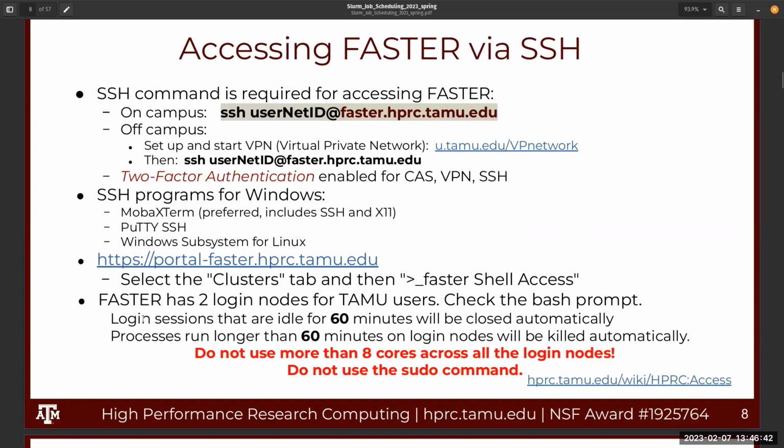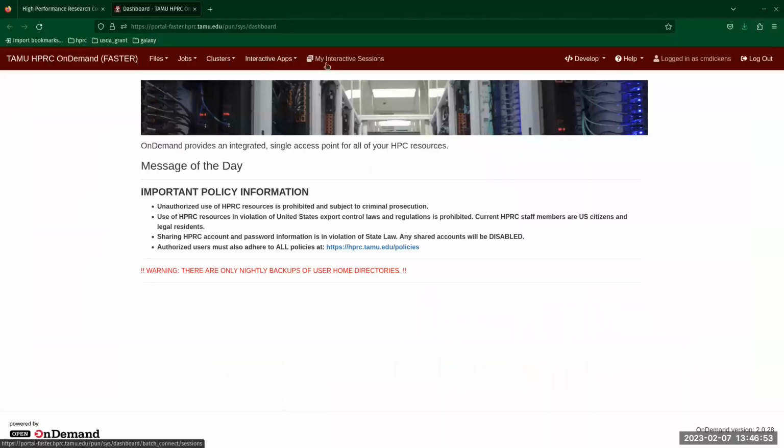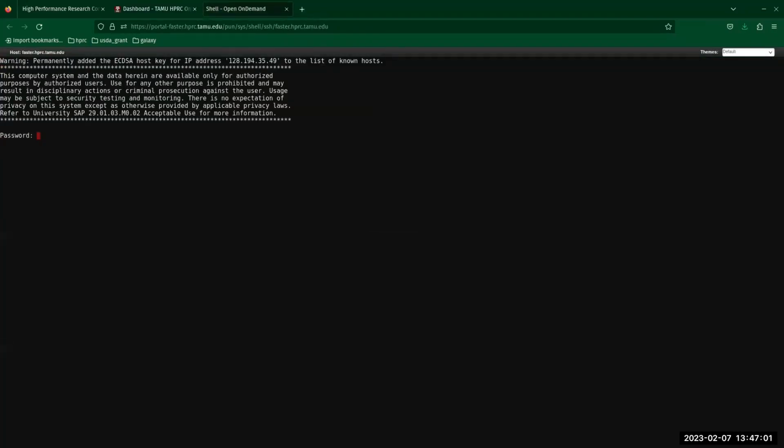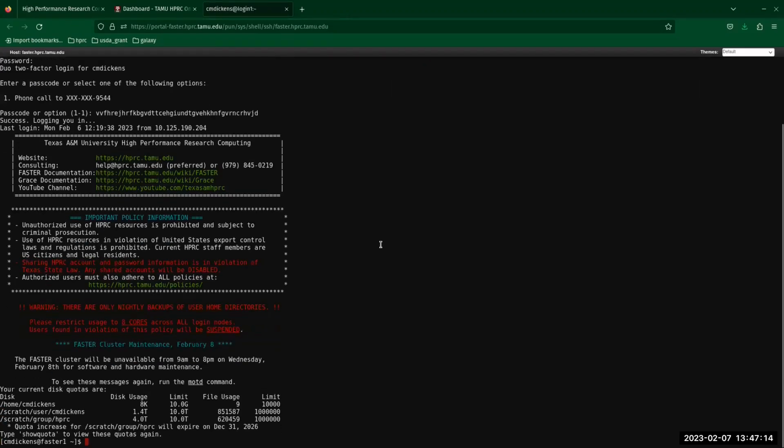Notice that login sessions that are idle for 60 minutes will be closed automatically. And remember that processes running longer than 60 minutes will get automatically stopped. So on the Faster portal, we can go to Cluster, Faster Shell Access, and use your A&M password, and whatever form of Duo that you have. And then you'll see a message of the day.